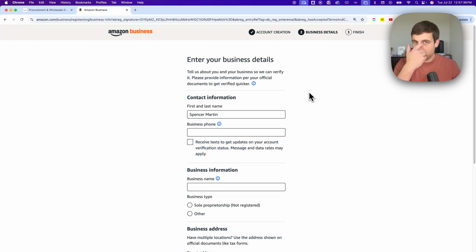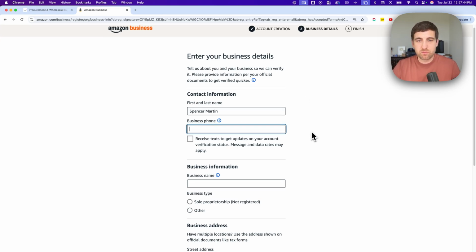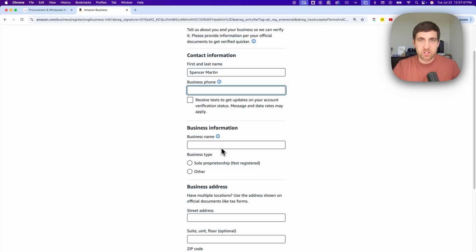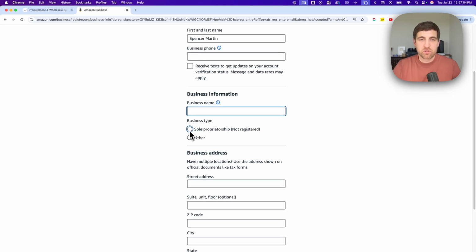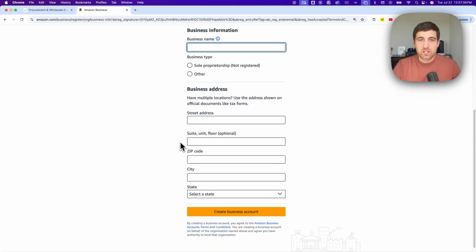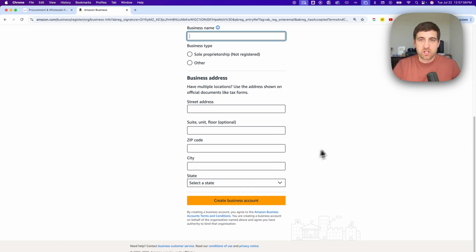And once we create that account, it's going to move on to the next page, which is your business details. So you're going to have a business phone number. We're going to fill in your business information. So, whatever your LLC or your corporation name is, you're going to fill that in here, whether it's sole proprietor or other. And then, of course, your business address. And so, as you fill in these details, you're also going to need your EIN number. You're also going to need potentially some of your articles of organization and different paperwork ready for the next few steps.